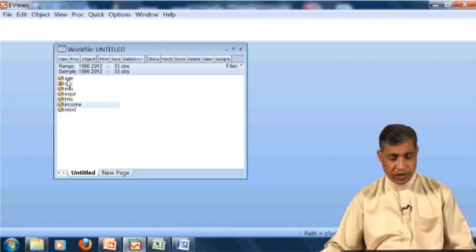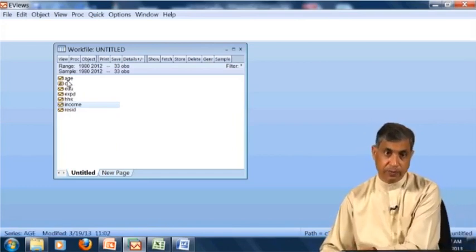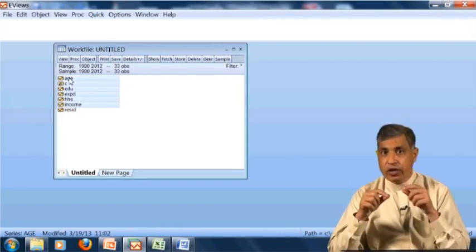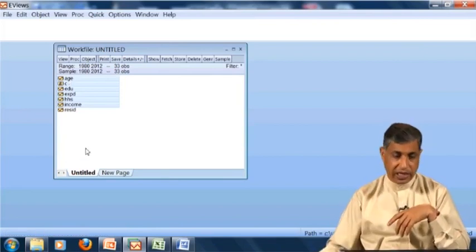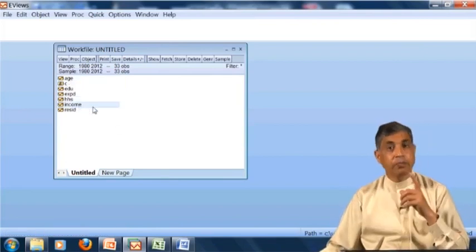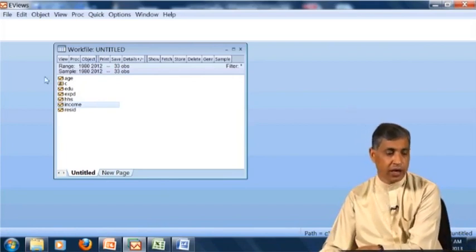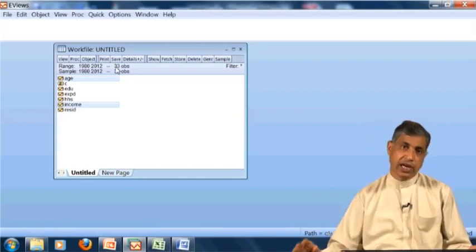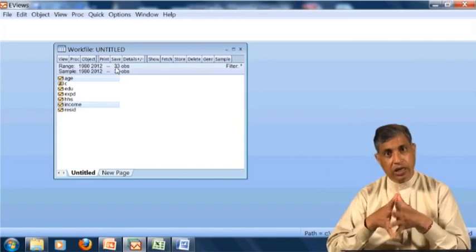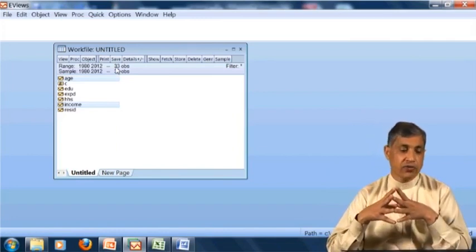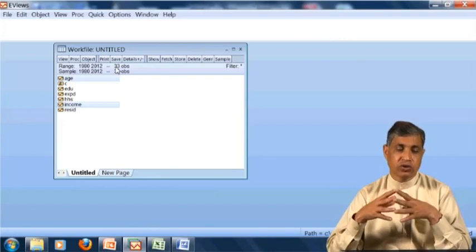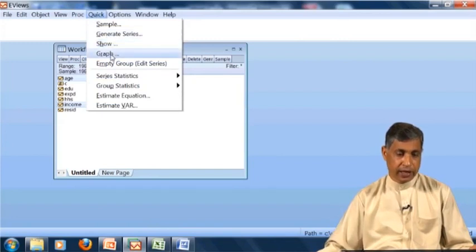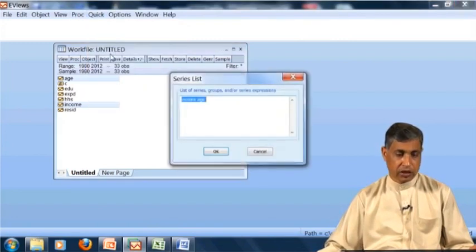If you press shift and click age, it will select all the variables in between. And if you are interested in selecting only some of the variables, then there is a way: click income, press control, and now go to age. Now it will select only those variables, not all of them. If you want to select all the variables, press shift. And if you are interested in just two of the variables, again Quick, and you can see that graph.